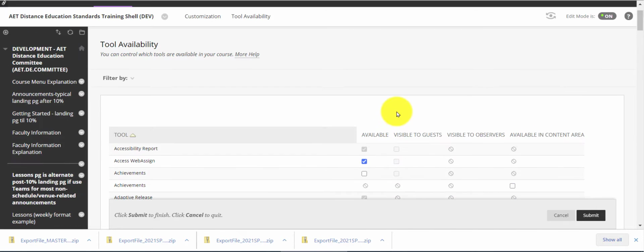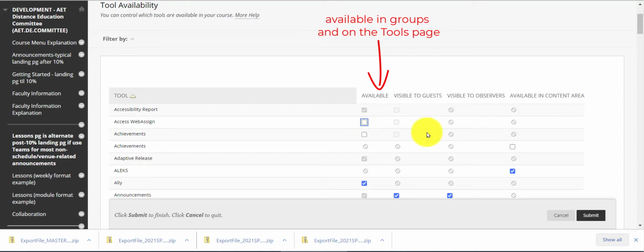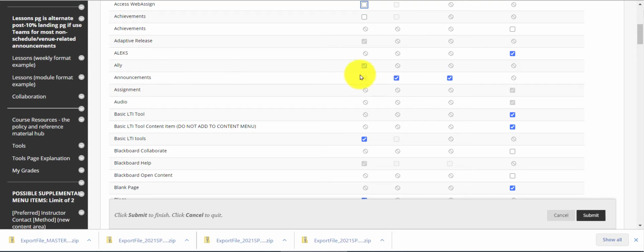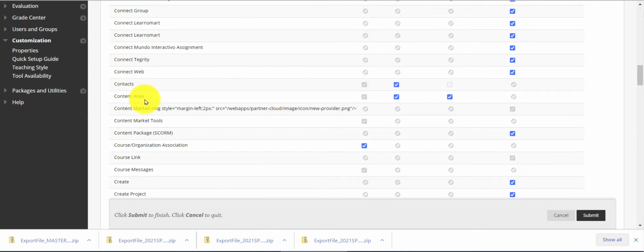So for instance, you've got to really take a look: available, visible to guests, visible to observers, and available in the content area. You pretty much should just leave it available in the content area because you never know when you're going to use something. However, available here, is this something that students can get to? I don't use WebAssign, so I'm going to take it out. Ally, I want the students to see it. Obviously, we have to have the content area.